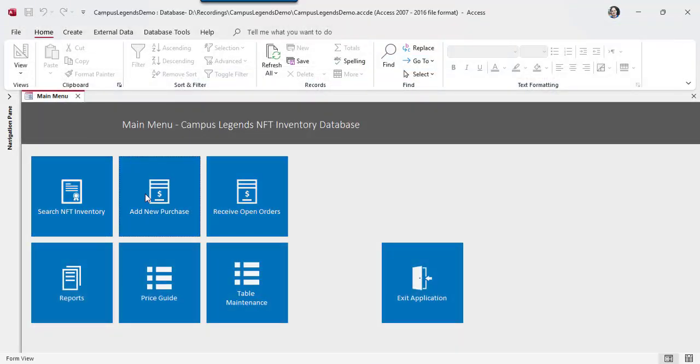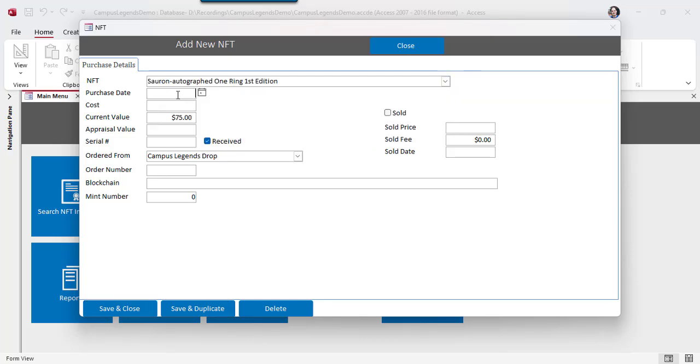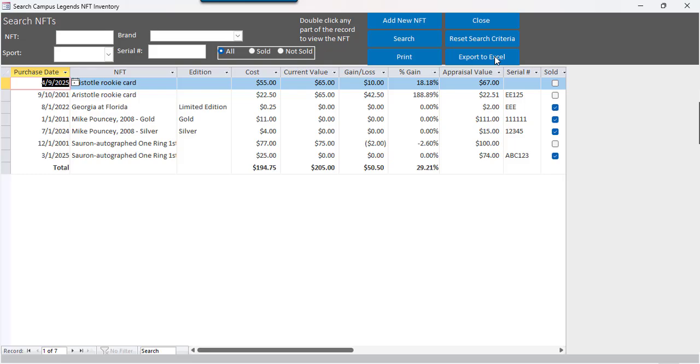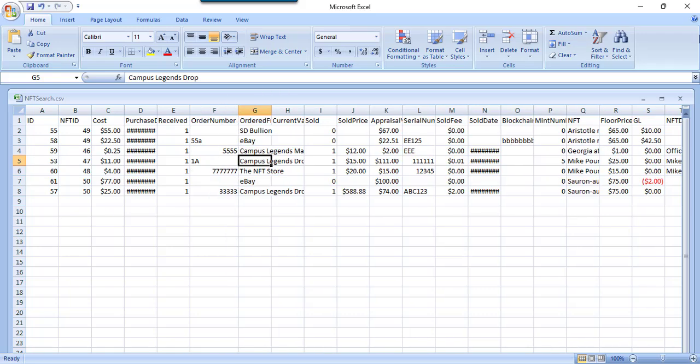And we'll add a new purchase. It's what we did before, but this is another way you can enter the same information. And if we now export to Excel, we can see the same information opened in spreadsheet form.